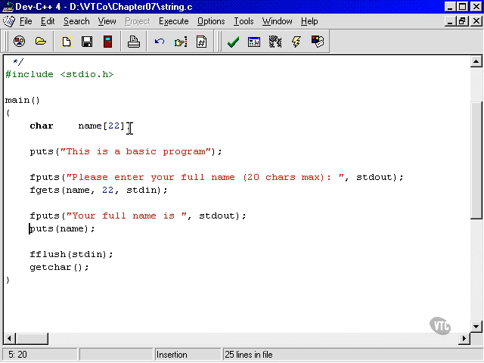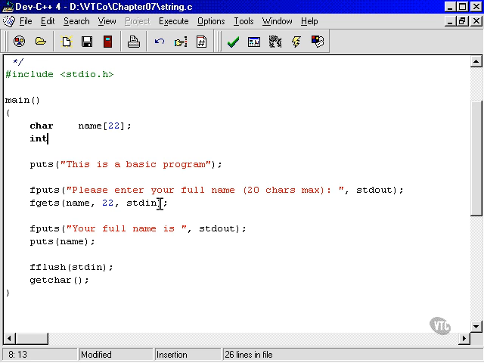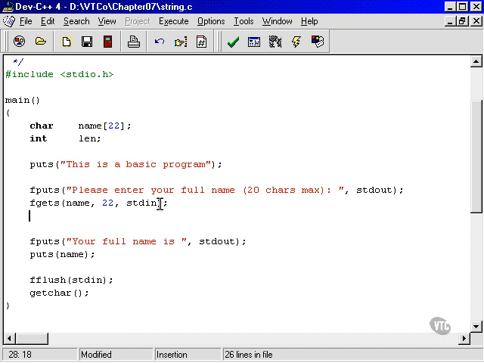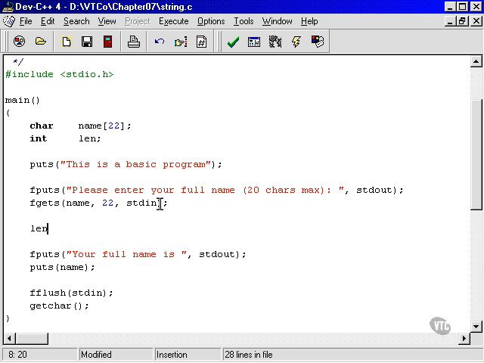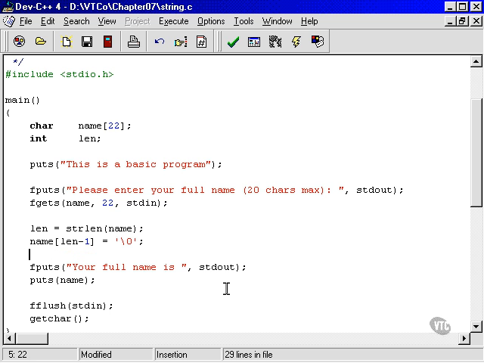Okay, I'm going to invent a new variable called len, or length, and we'll do it like this. Immediately after we read in the name, I do len equals strlen of name, so I get the length. Once I've got the length, I can write this code: name[len minus 1] equals that. Now, that's the null character. I'm putting a null character into my string.